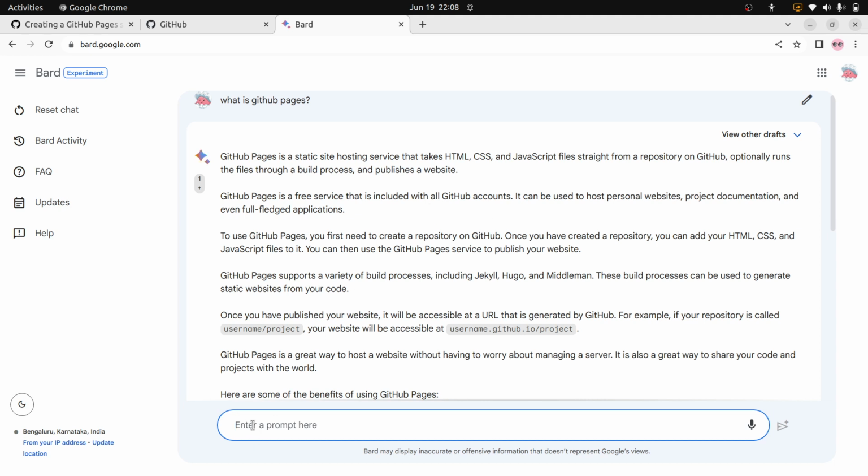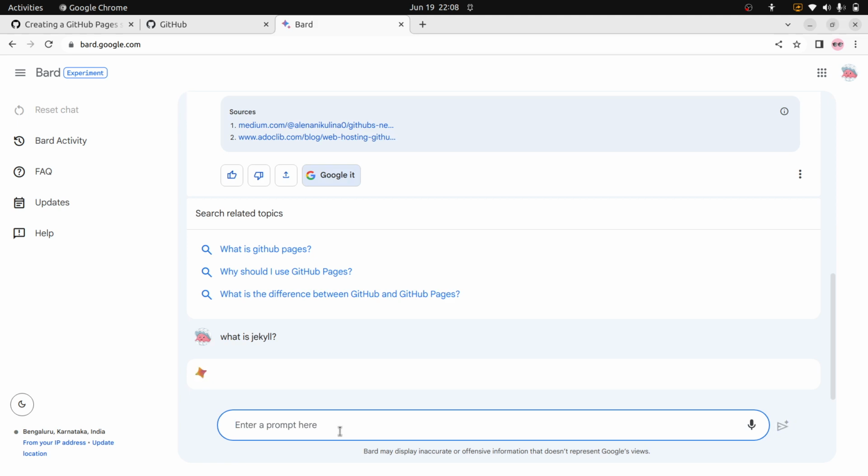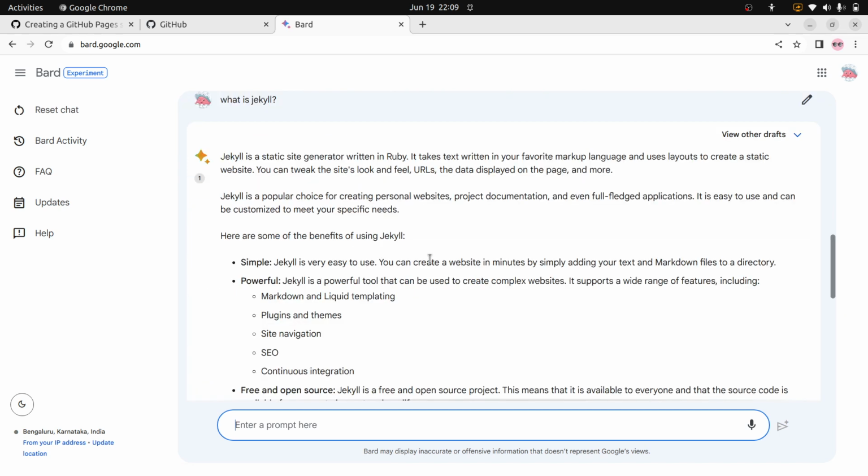Let us ask what is Jekyll? I have no idea what is the pronunciation, but Jekyll. What is this? Oh, they show sources from where they got the information. Jekyll is a static site generator written in Ruby.